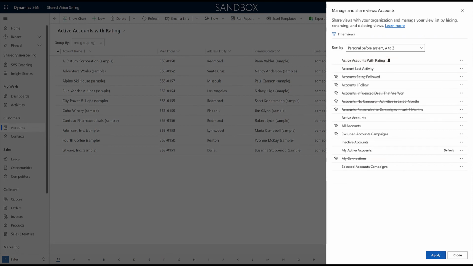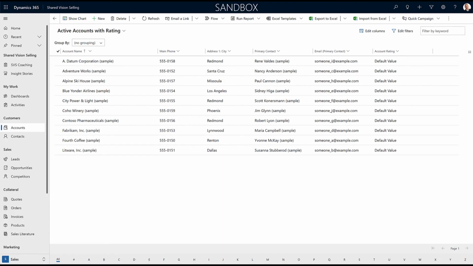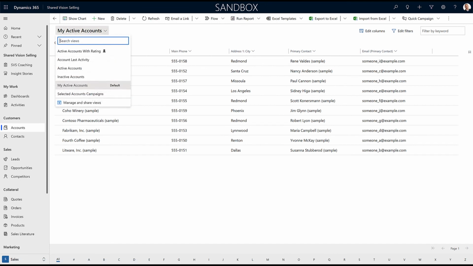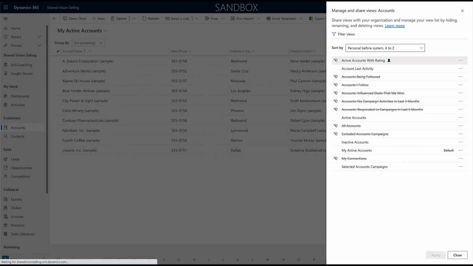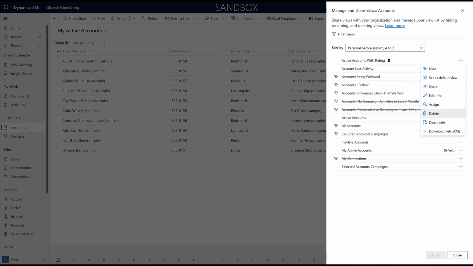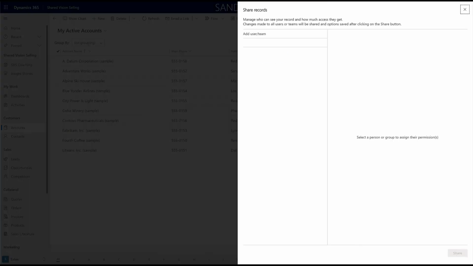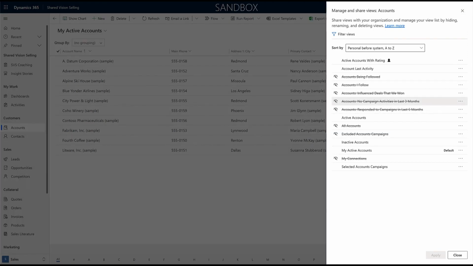And when I select apply, what you'll notice is when I go to my list here, my other view has been removed, and now I only see the views that I'm interested in. Also, if you wanted to share this particular view, you would select it here and then share, and then you would select the teams or users that you wanted to share your view with, just like you would normally do. And that's how the functionality works for advanced find in the new Dynamics environment.